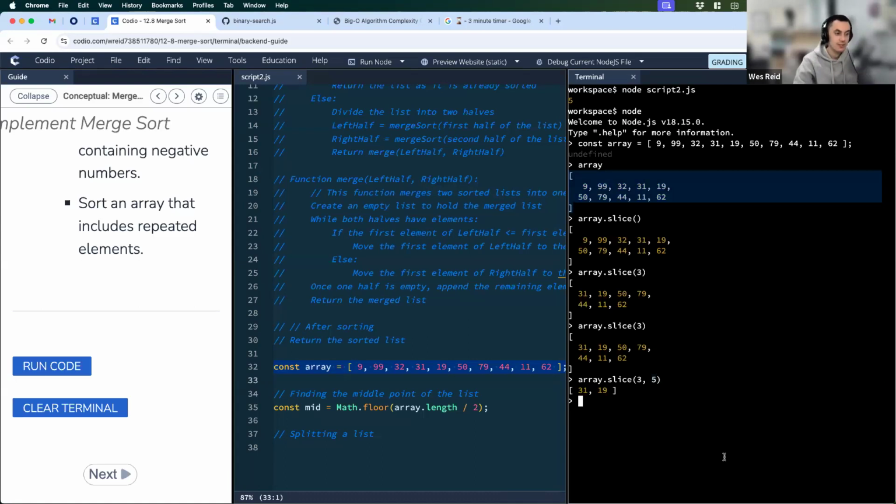So the first index was the starting index. Yeah, thanks, Sorry. So end index or end point. One thing to note here is that the first argument is inclusive of the index, while the second argument is exclusive of the index.